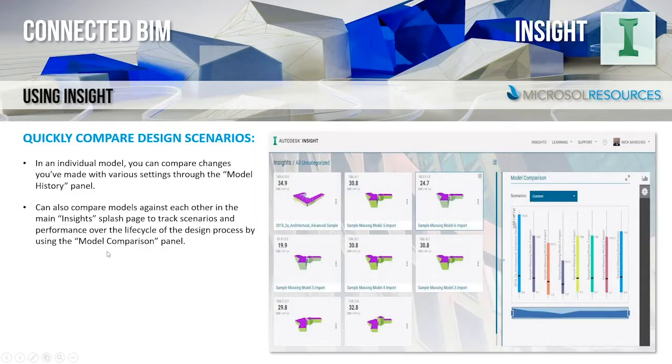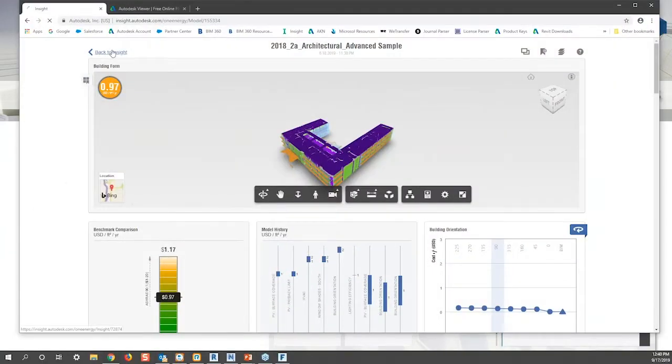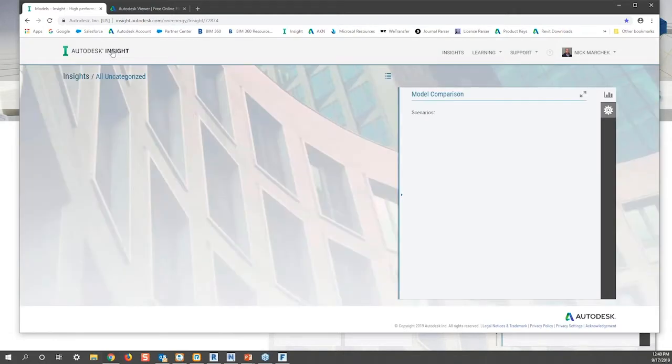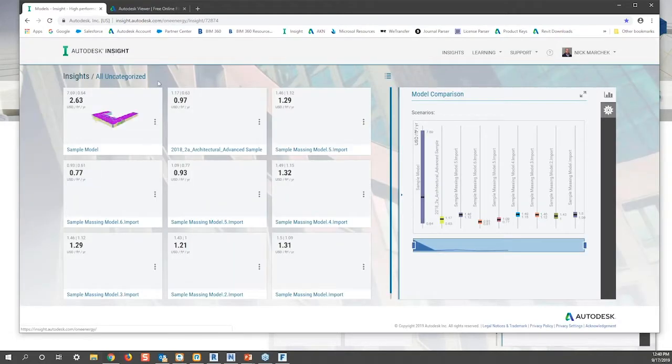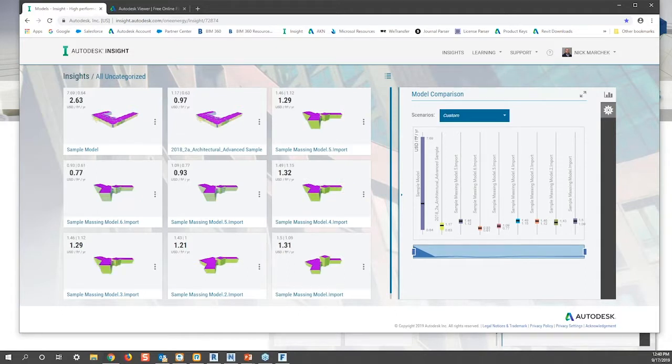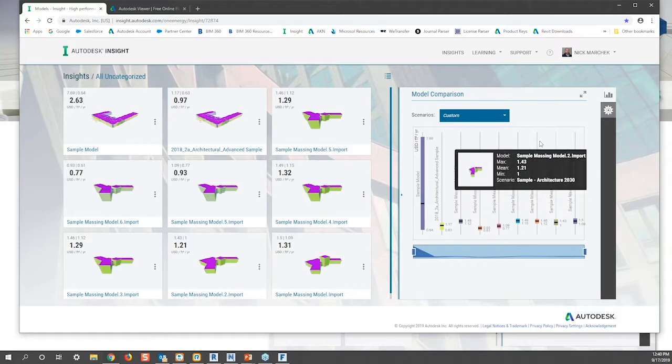Insight can also be used to quickly compare design scenarios. We already touched on that a little bit within the main Insight 360 user interface. In an individual model, you can look at the model history. You can also, if I bring it back up here one more time and click on Insight, compare models against each other in the main Insights splash page to track scenarios and performance over the life cycle of the design process by using the model comparison panel over here.